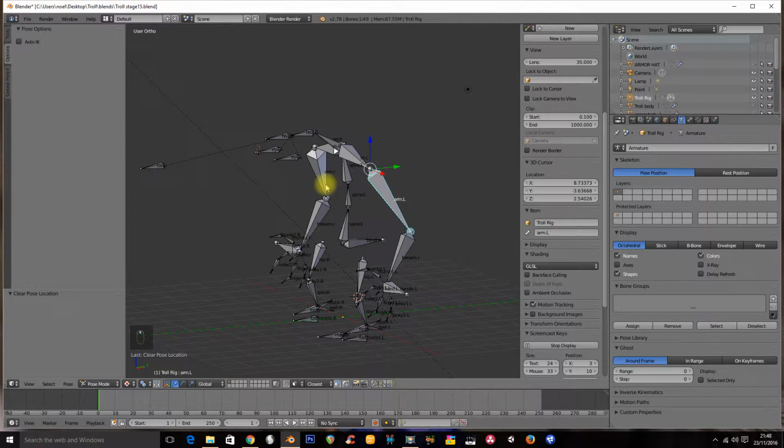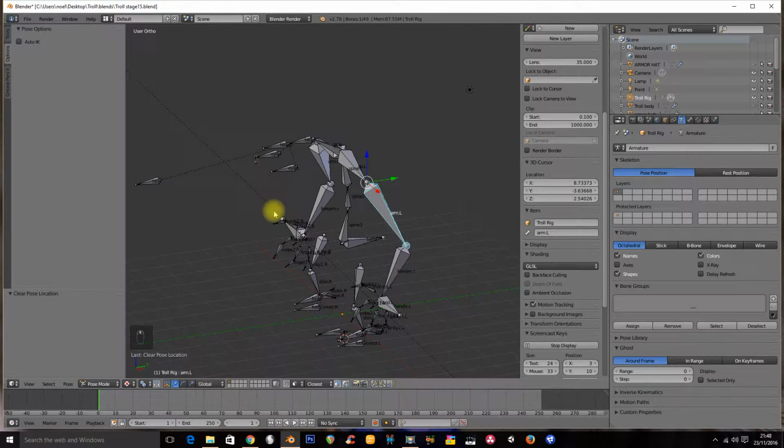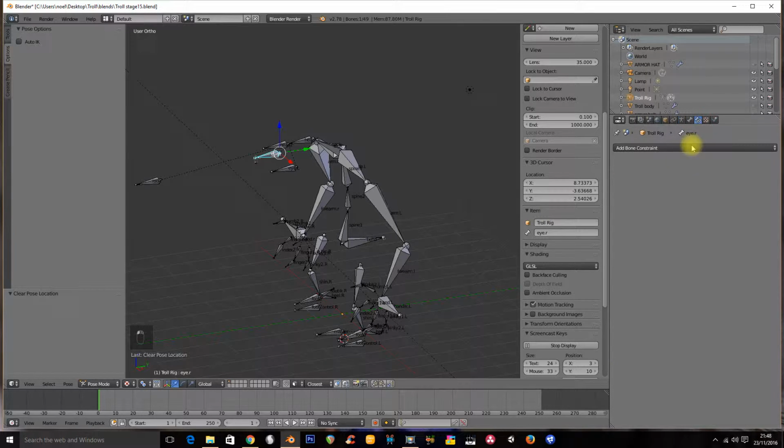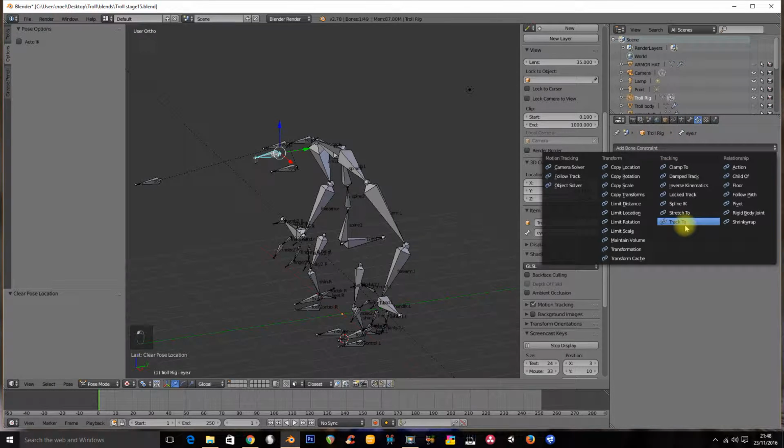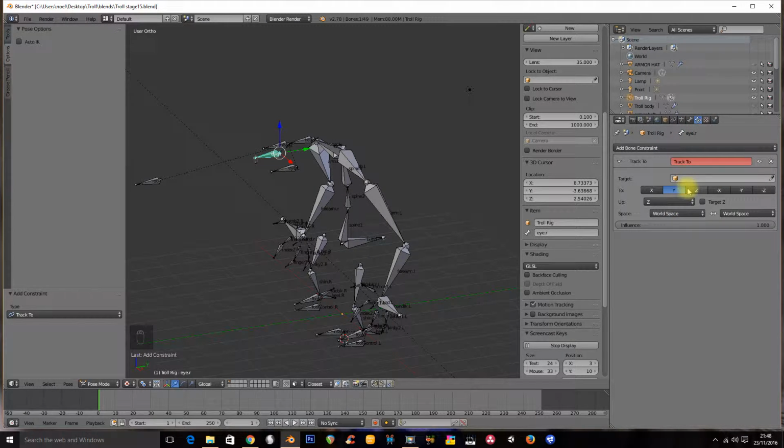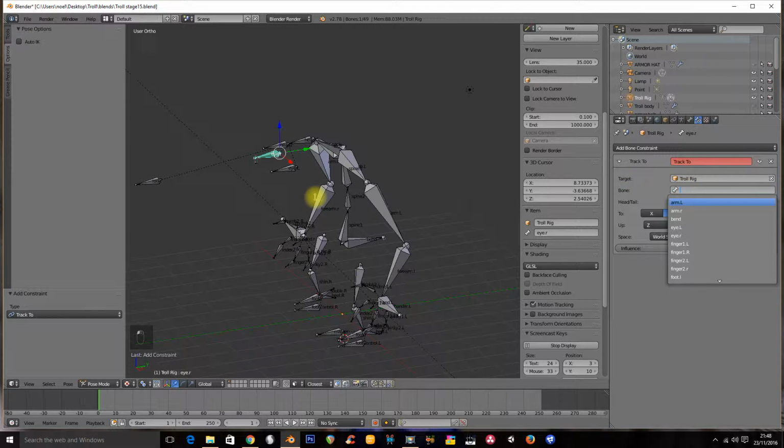So if I didn't want it to rotate too far, or in an unnatural way, then I can add constraints to stop a bone rotating beyond a certain number of degrees, etc. So I'm going to start with an easy one. I'm going to start with the eyes. What I'm going to do with the eyes is I'm going to say track to. And I'm going to track it to the troll rig, which is the name of this entire object. And then the particular bone I'm looking for is called look, which is this bone here.